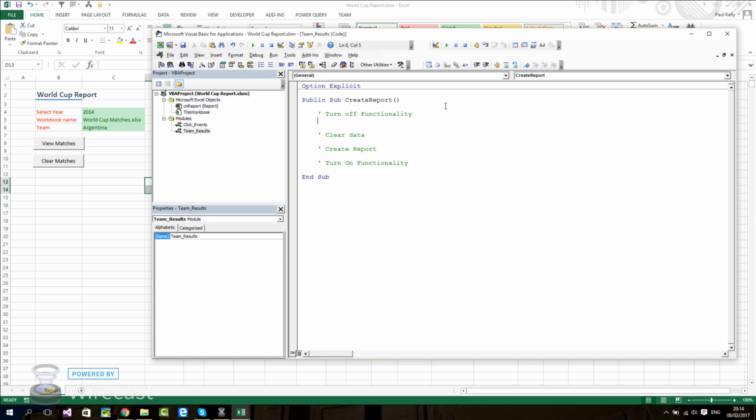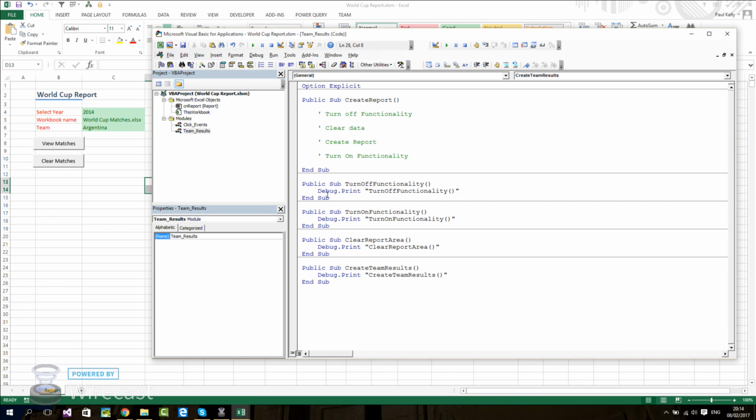Now that we have all these, we're going to create some subs that will do this functionality. I'm going to copy and paste these in rather than typing them, because they're pretty straightforward. I'm just creating subs and putting in debug print, so it'll print all of these off.